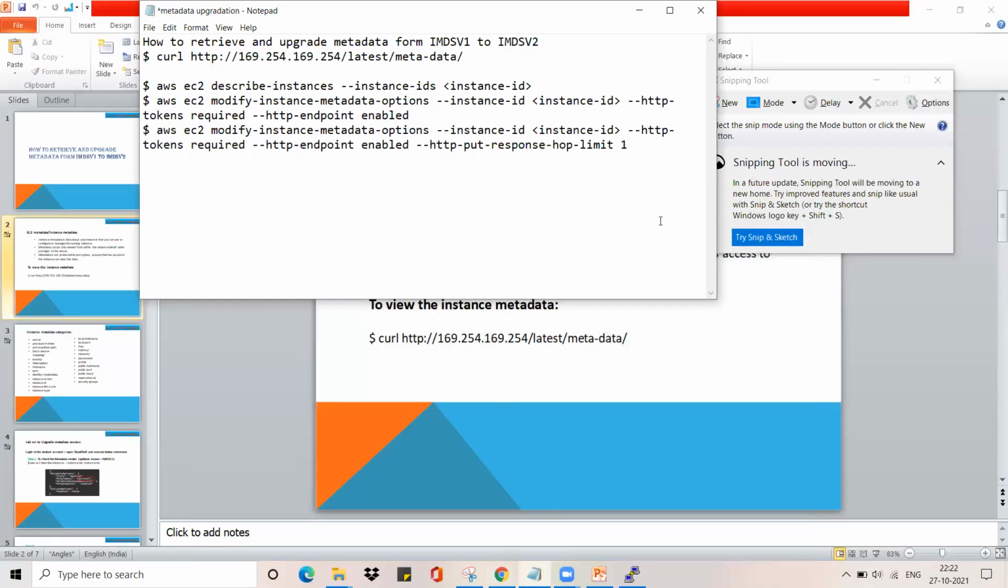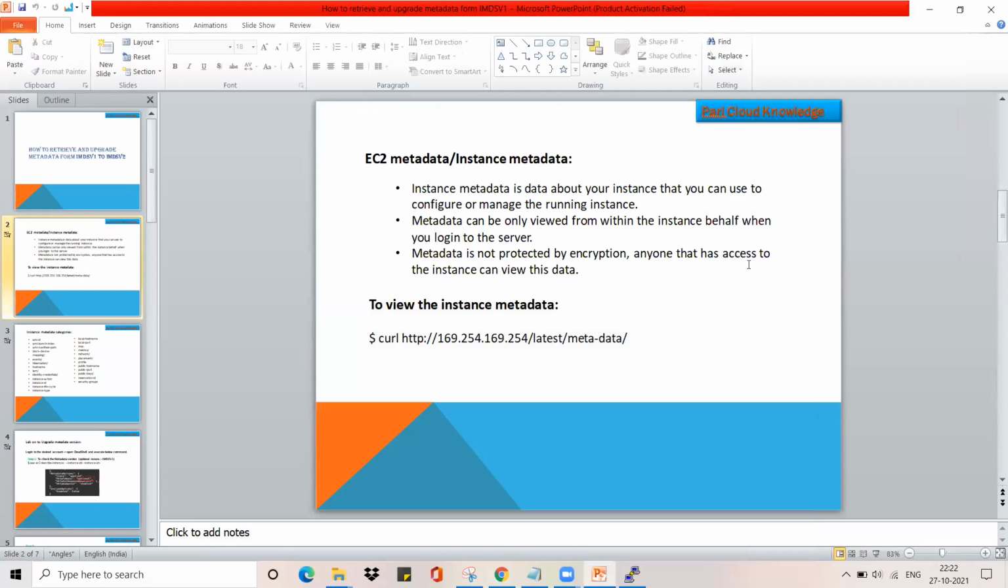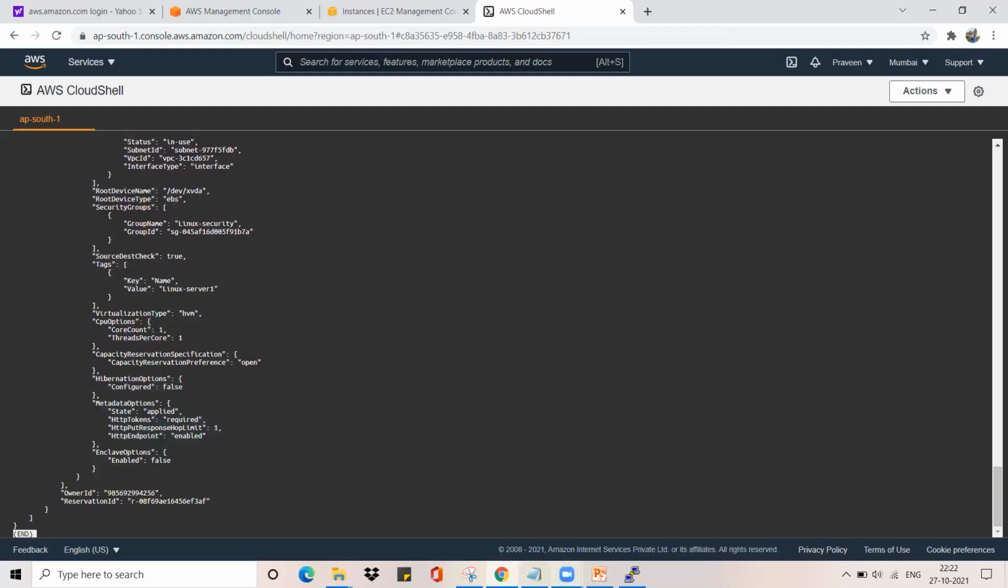So we have done a great thing. I'll paste the same commands in the chat also. You can view them there also.